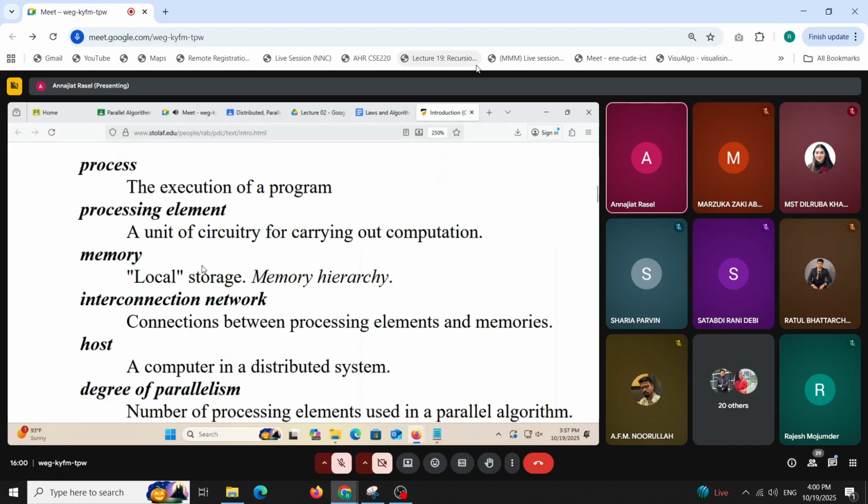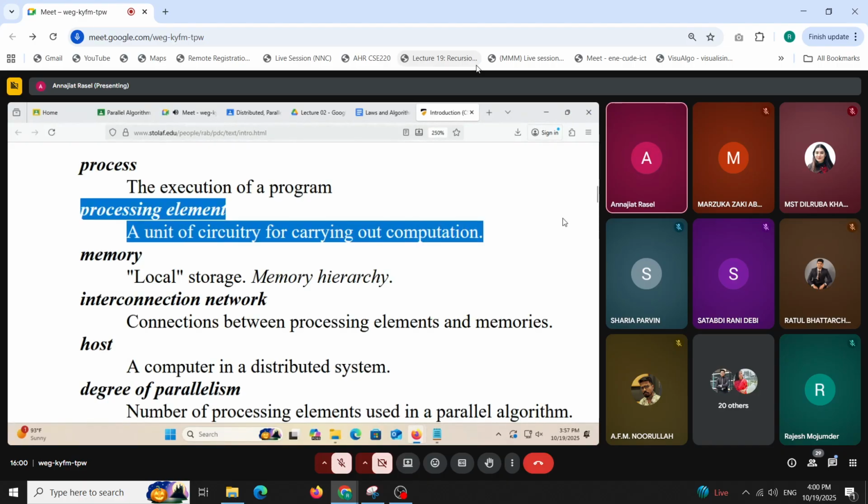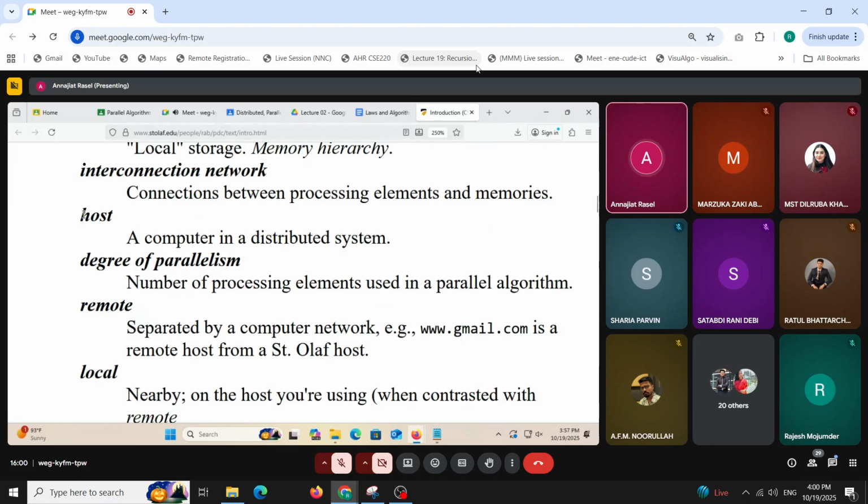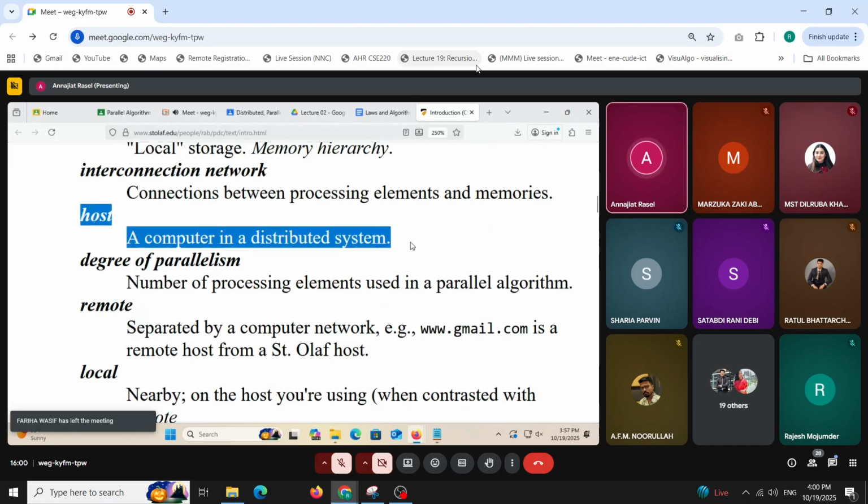Coming back, so we have a hierarchy of memories and an interconnection network. So the network is connecting the processing elements, your hardware. So your circuitry processing element could be a CPU, tensor processing unit, any other processing unit. Host or node is a computer in a distributed system.